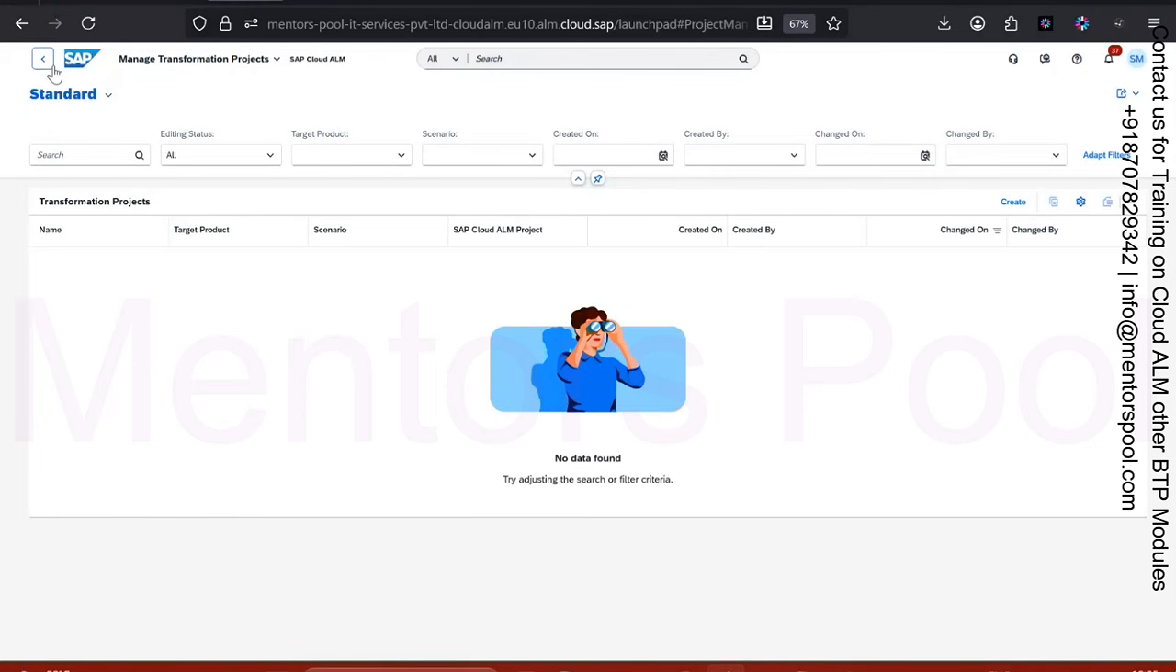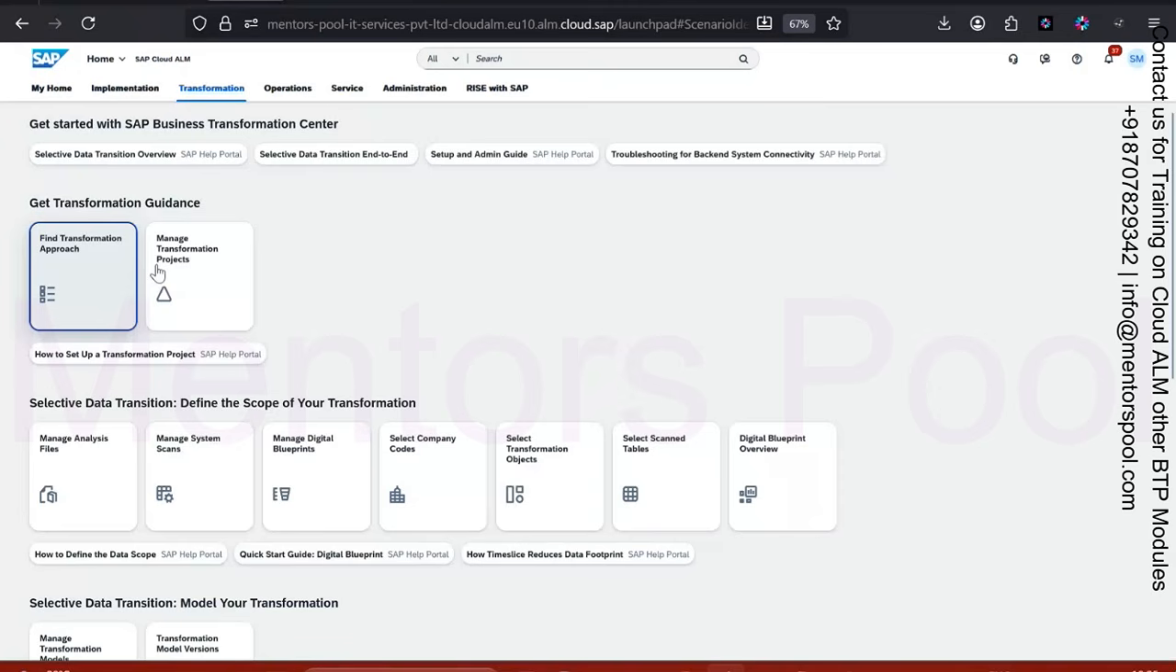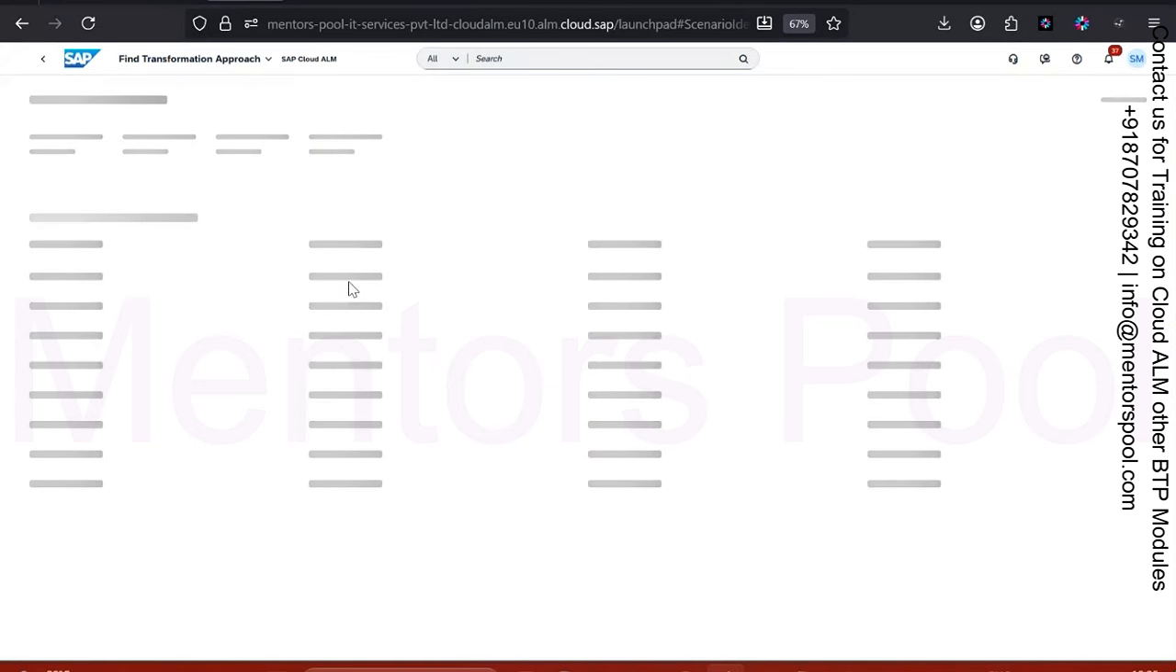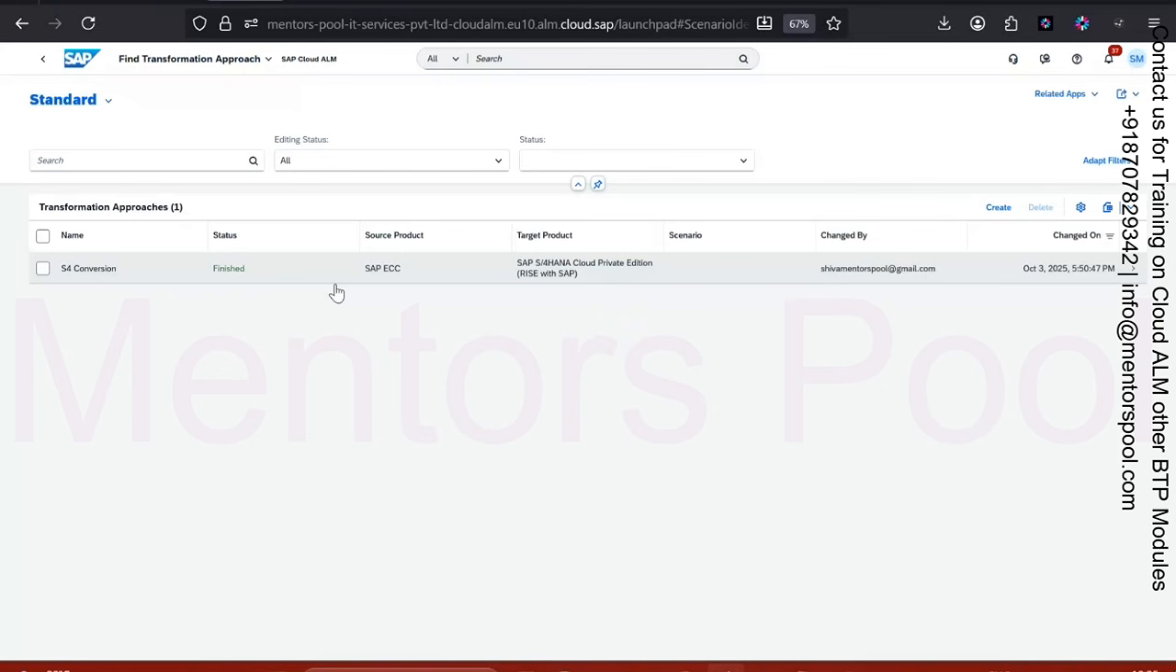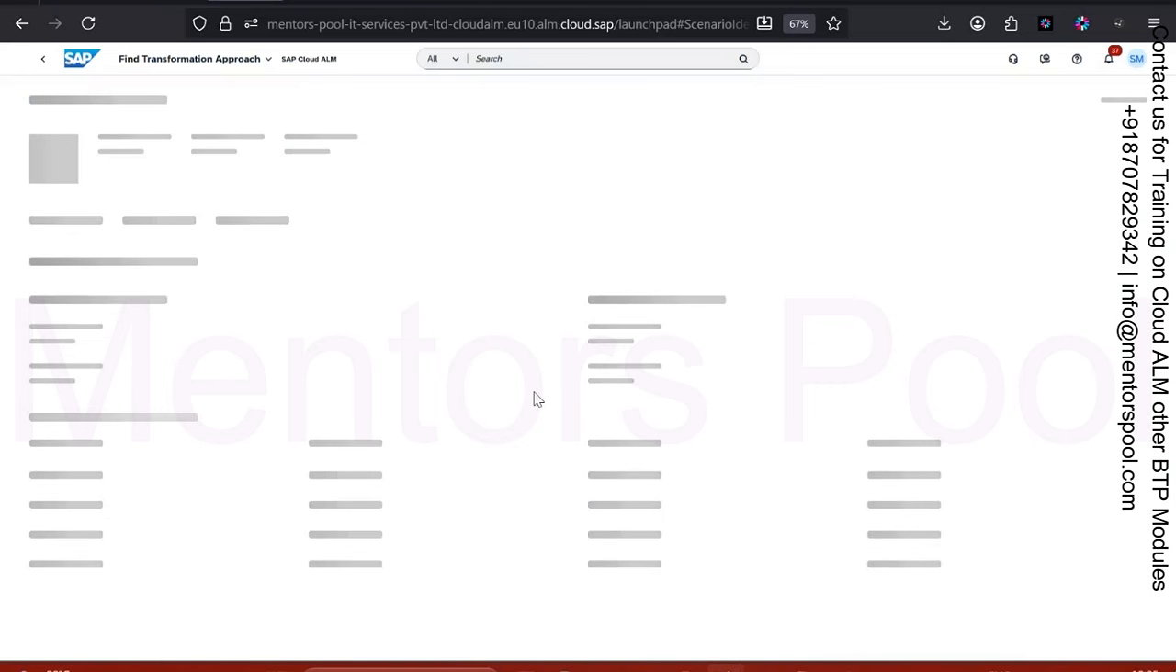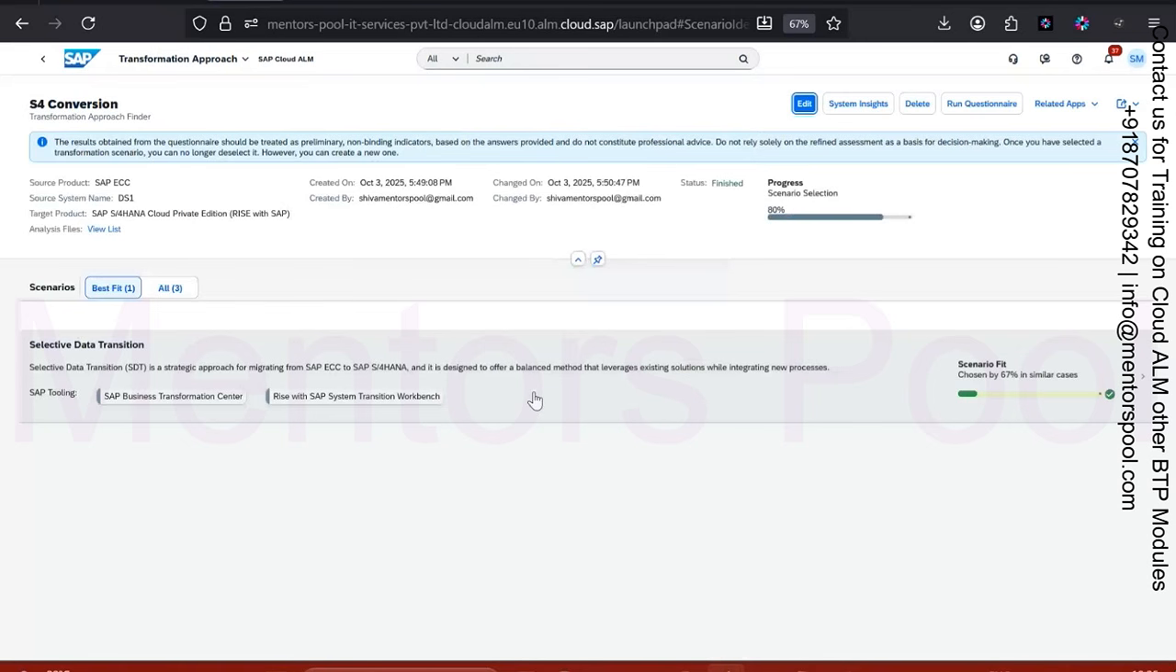If you see, finding the transformation approach is one of the capabilities provided via the transformation portfolio in Cloud ALM. Just to showcase the demo, here I just showed you how. On the screen, we are going to get some data from the ECC, which I'm going to show in the training scenarios. We get some data from the source ECC system with the readiness check and the data profiling.